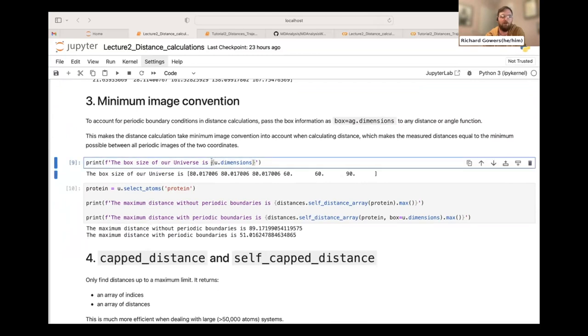So if you are given a trajectory file that has box information, it's accessible via this u.dimensions attribute here. If I run this out, this is telling me that my box is 80 angstroms by 80 angstroms by 80 angstroms. And these second three values are the angles between the axes of the primary unit cell. This is often called the ABC alpha beta gamma convention. So this is what we're looking at here.